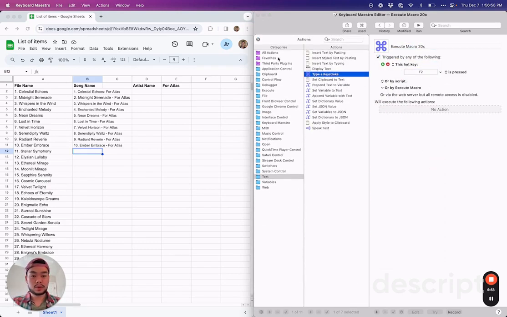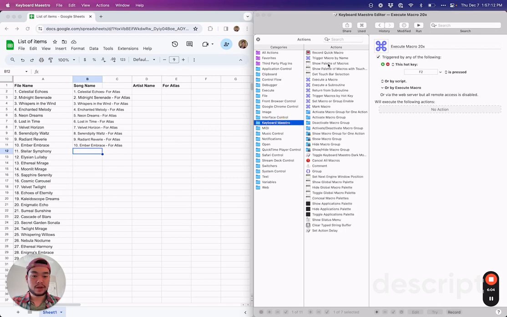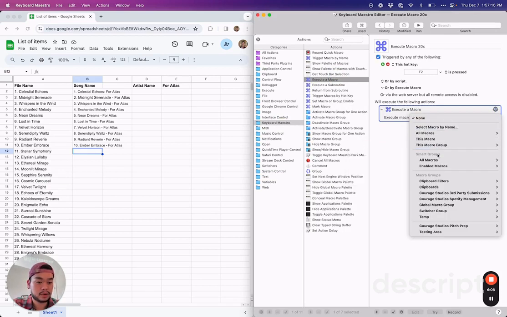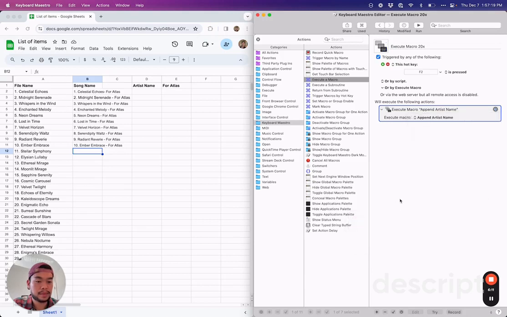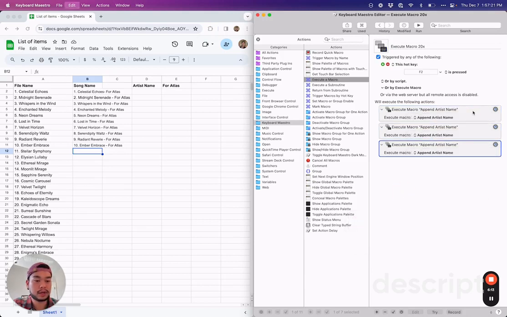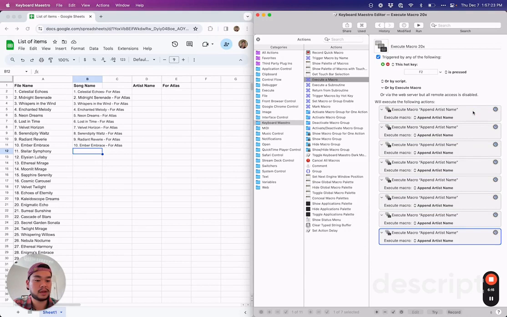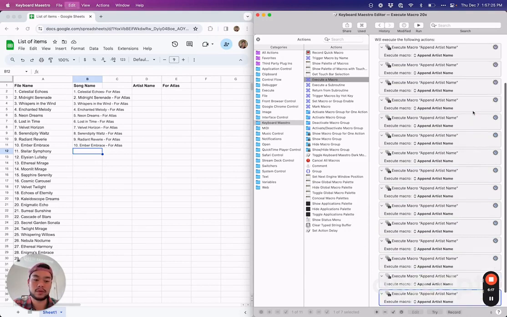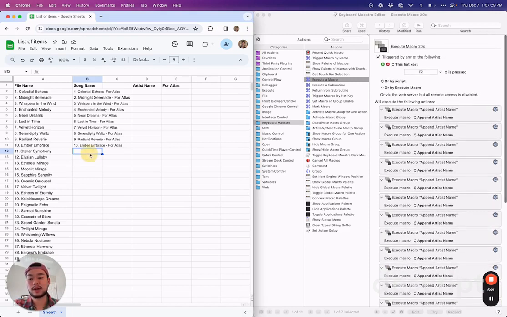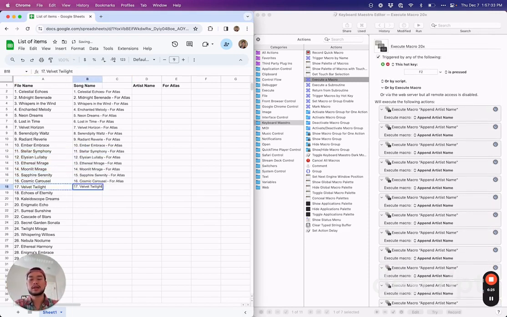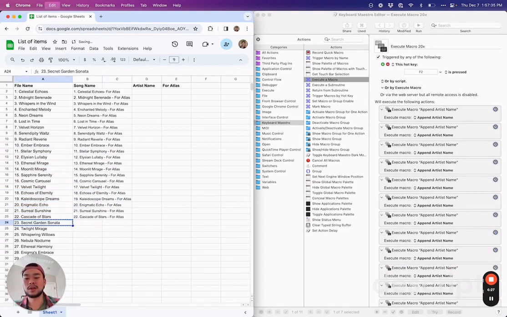From here, we're going to insert a sub macro. If you come over here to the Keyboard Maestro area, you have execute a macro. We can select the macro right here in temp, append artist name, and then we're just going to duplicate this 20 times. So we have this macro hot. It's active, F2, and it's going to execute everything for you in this case.